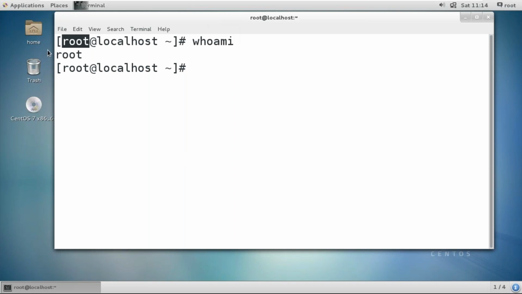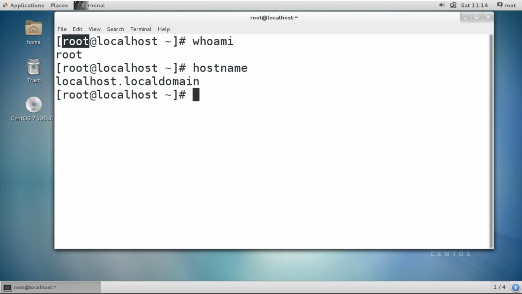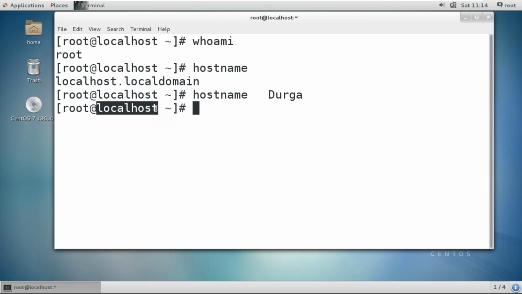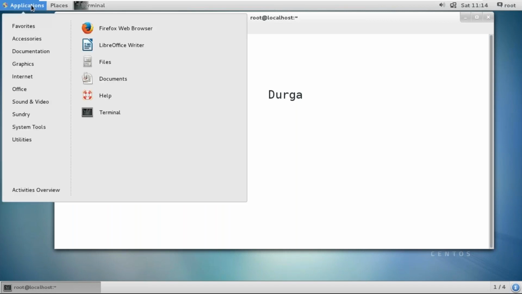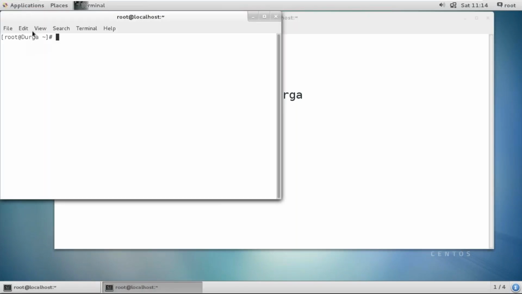So now first username, second system name. How to check the system name? Like this. Now if you want to change your system name, you can write like this: hostname, then the system name. Suppose I want to give the system name Durga. Now my system name should become Durga. Did the name become Durga? No. Still it is showing localhost. So when will it change? After giving the hostname, you click on application, then go to the terminal. You have to open a new terminal, then the new name will show.